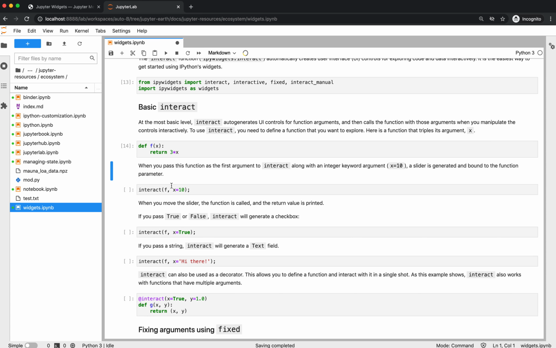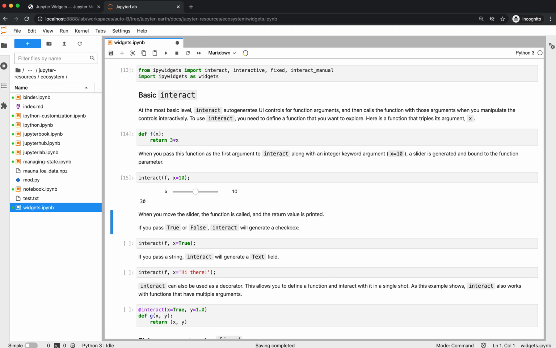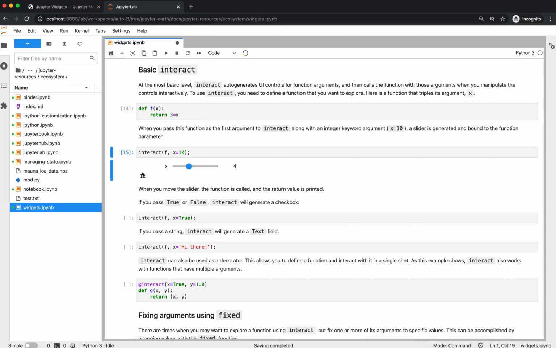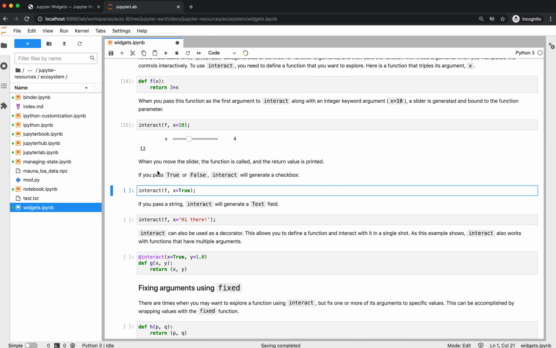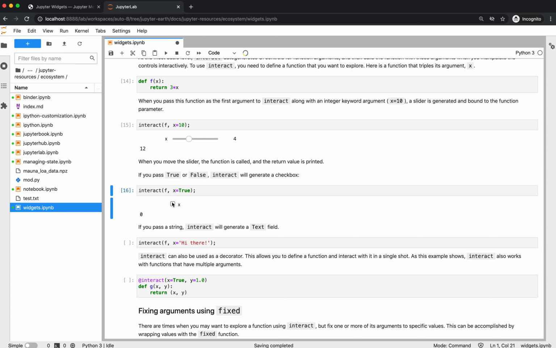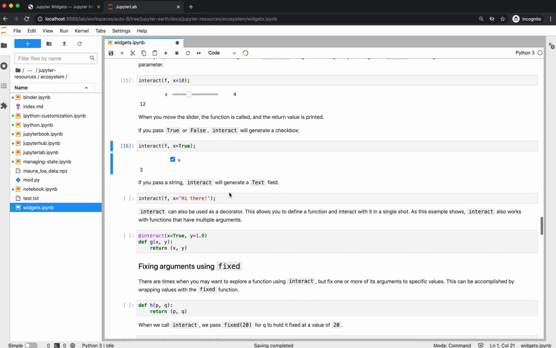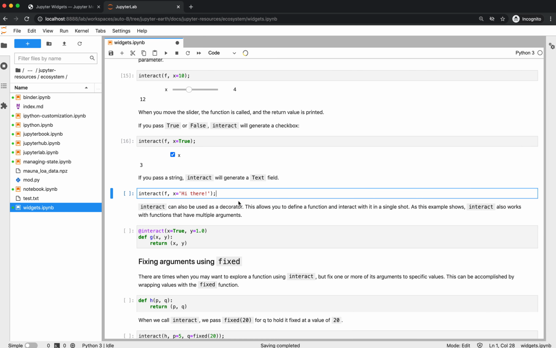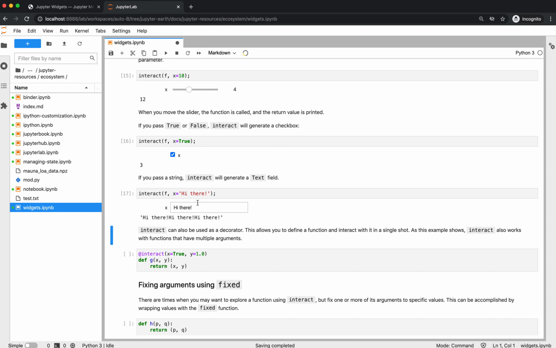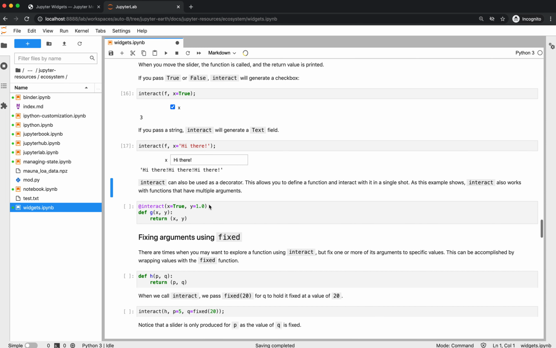So if you pass interact this function and then a value for x, so here we're passing it an integer, what you're going to get back is an integer slider. And so in this case, we can slide over, and we can see that it's updating and multiplying x here by 3. If instead we passed True, False, it's going to give us a checkbox. So you can see it's basically inferring, based on the type of what you are passing, what a reasonable graphical control should be. And so here, if it's a string, for example, we get back a text field where we can enter that.